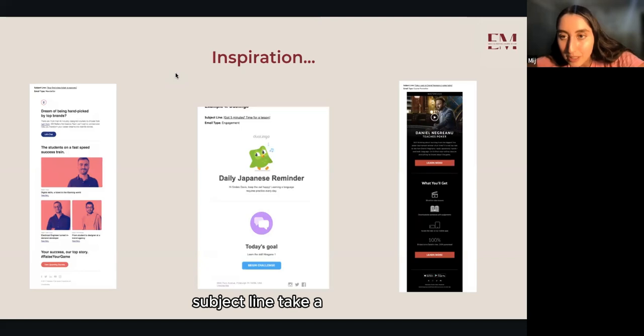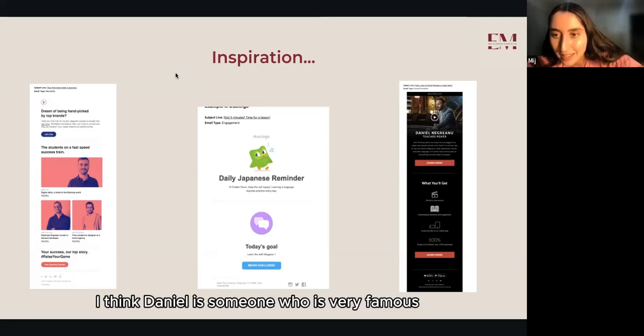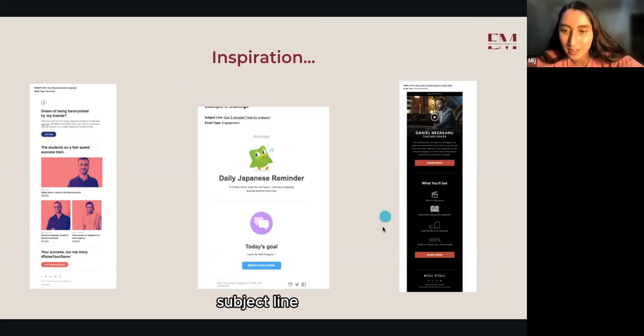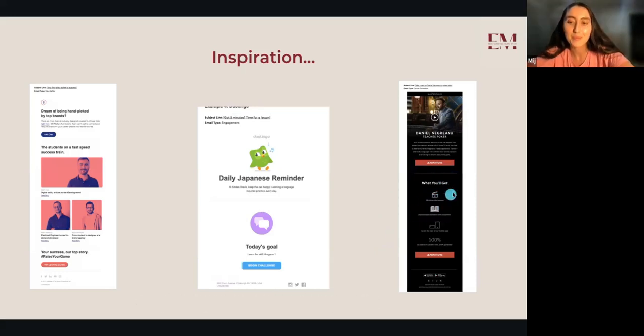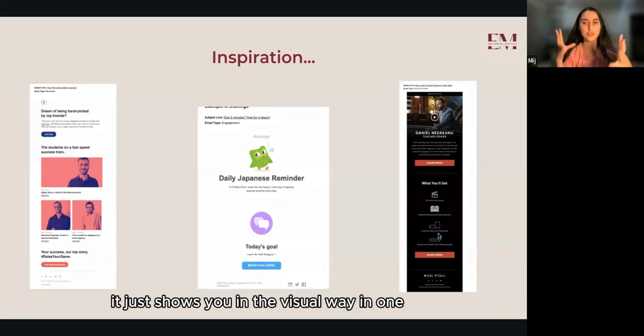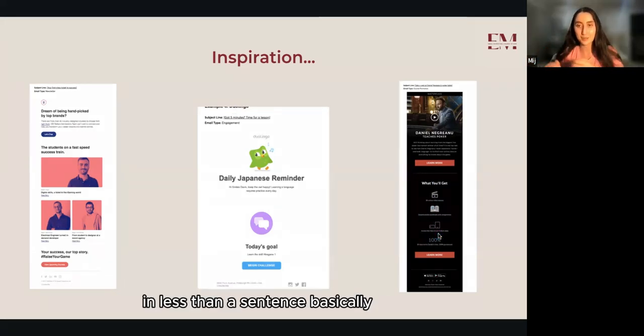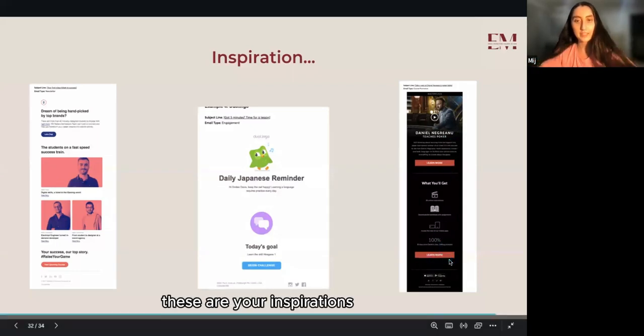We have another one, subject line: take a seat at Daniel's poker table. That's cool. I think Daniel is someone very famous, right? So that's also a very interesting subject line. You see, it says what you'll get. It gives you in a visual way the benefits that you will get, and it's very short. It's not long sentences. It just shows you in a visual way in less than a sentence, basically. And it has the CTA, learn more. Perfect. So again, these are your inspirations.